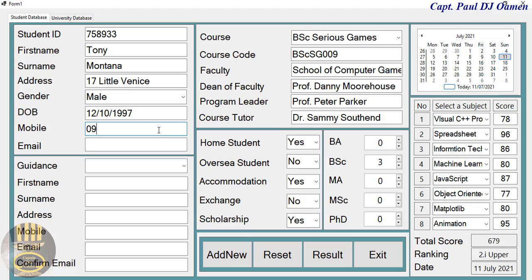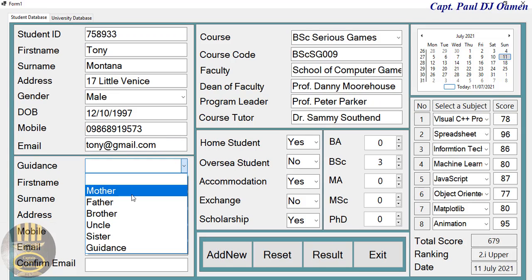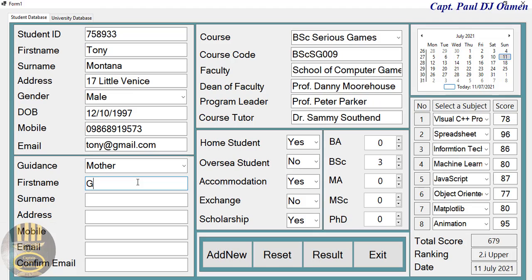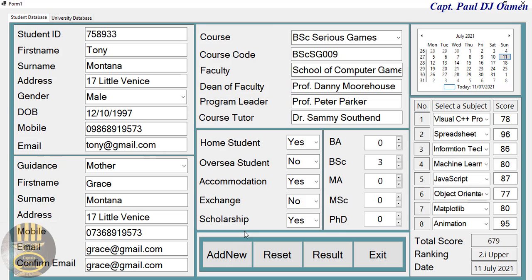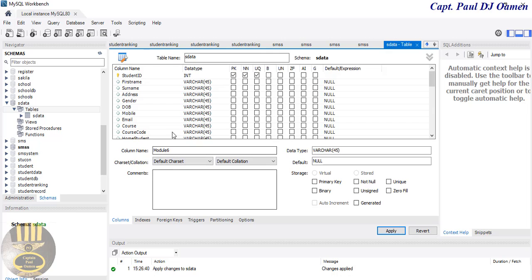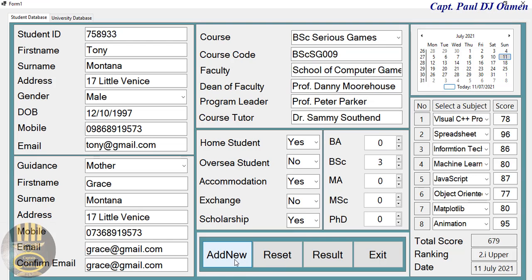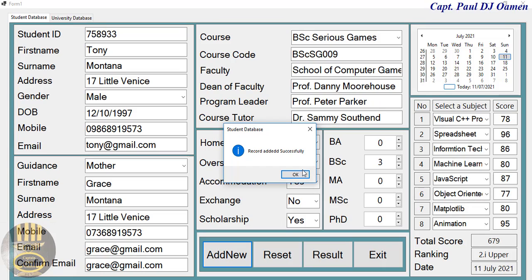and right here. There. Email. Let's say it's gmail.com. And guidance. That's the mom. Let's say that's Grace Montana. And confirm your email address. There we go. Okay. If this is working, when I click on add, I should be able to see all of those information here. So, and I should also be able to see the data right in here. So let's give it a try. Click.